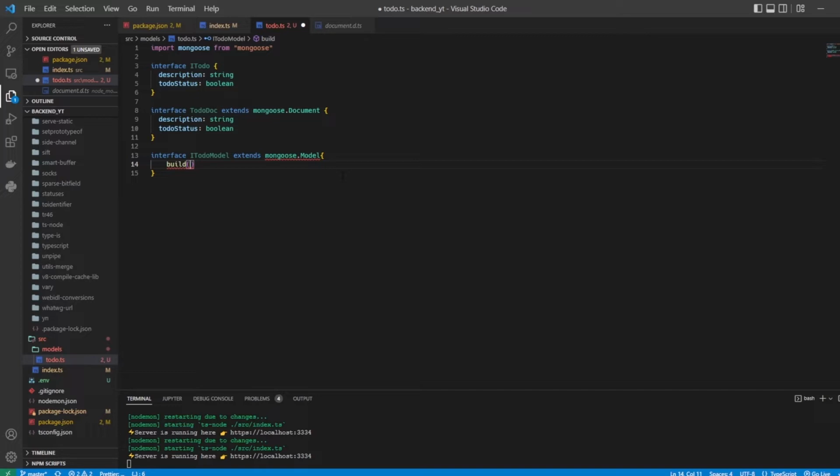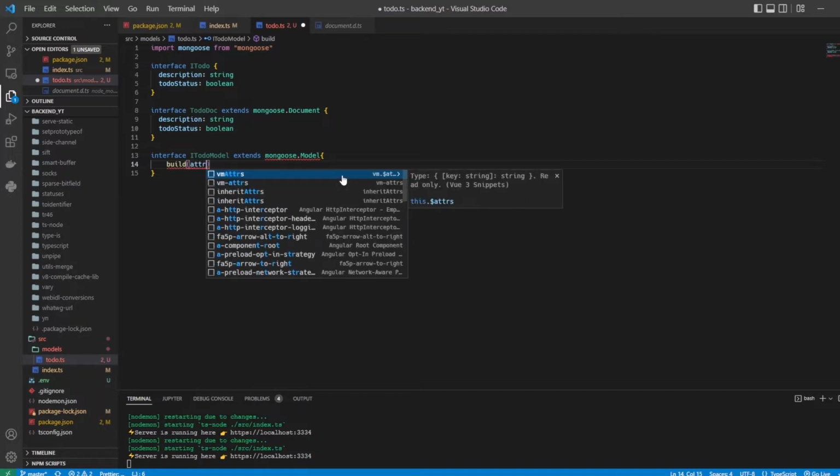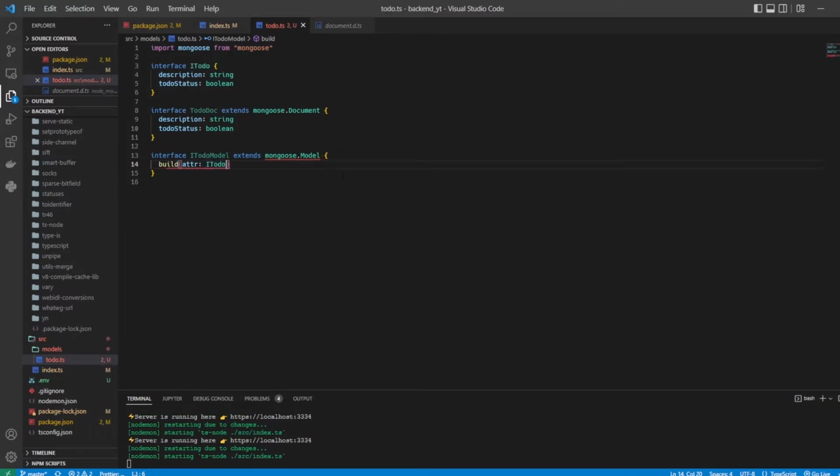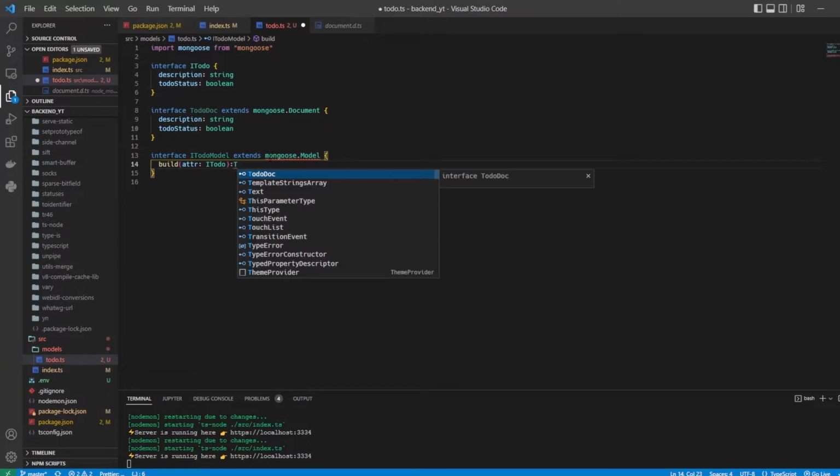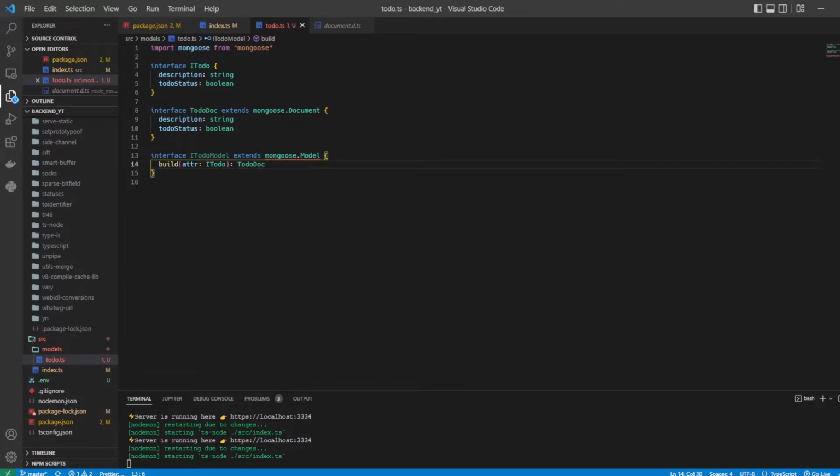It's just the header, the function header, you could say. And this will have arguments of type I2do. And then it will return a to-do doc. So we are saying our model here needs to have a function called build, and it needs to receive arguments that satisfy the I2do interface, which is this thing here. So we need to pass in a description and a to-do status, otherwise we would get an error.